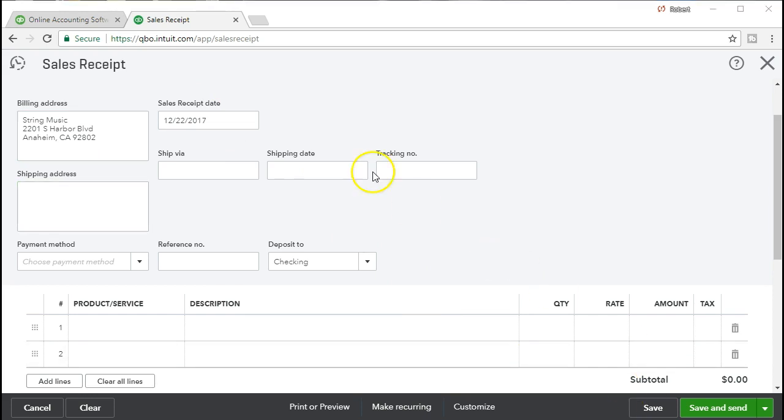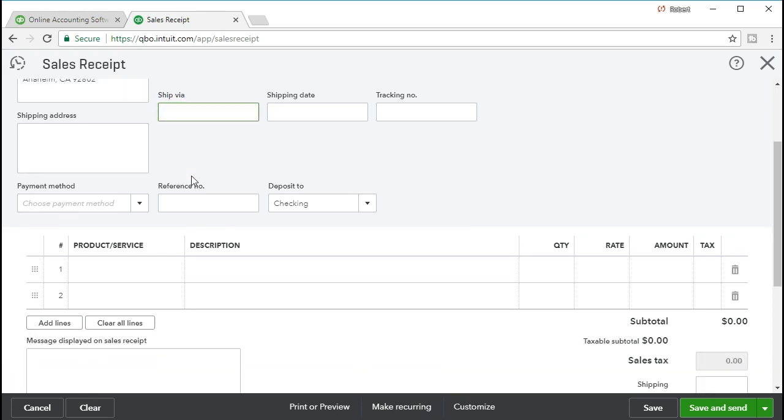Then we're going to say the date will be 01/16/21. We are working in the future, so January 16th, 2021. We're not going to have anything in the shipping information. The payment method we're going to say is going to be cash, no reference number.